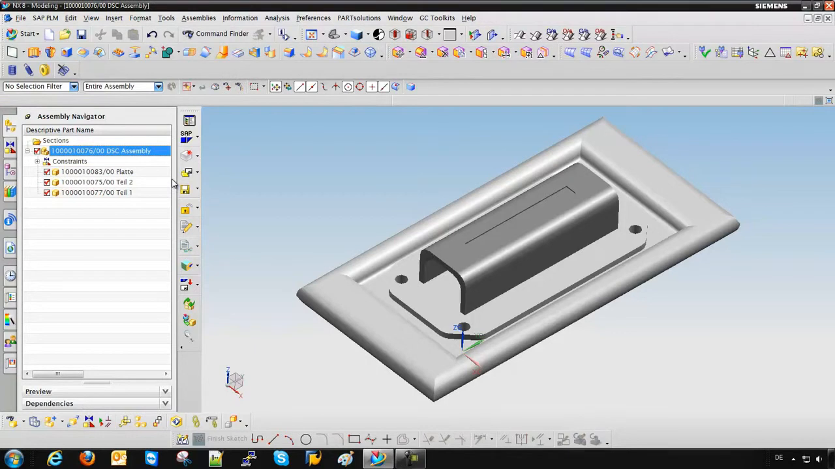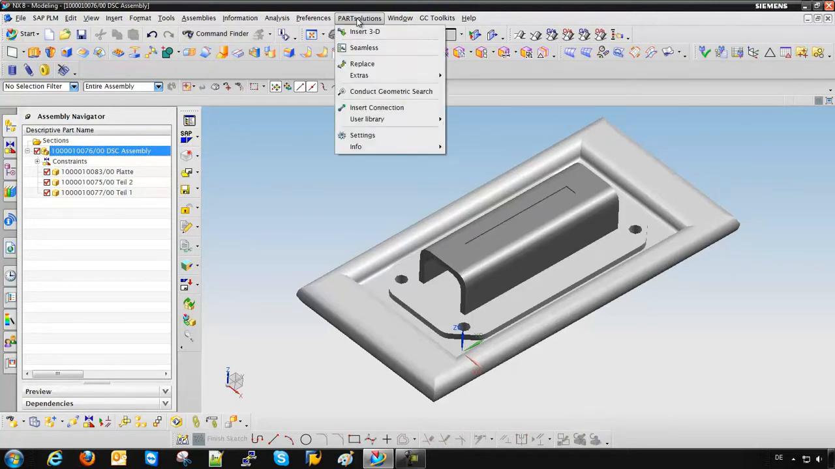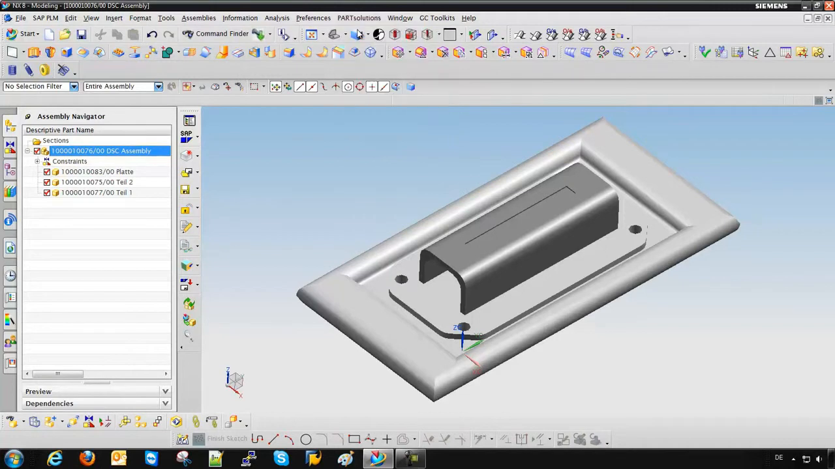As you can see, our model would look better with some screws to it. And chances are high to find the matching screw in one of the more than 600 certified catalogs for standard and purchase parts of Cadenas. So let's start Cadenas. Go to the Partsolutions menu and click Insert 3D.